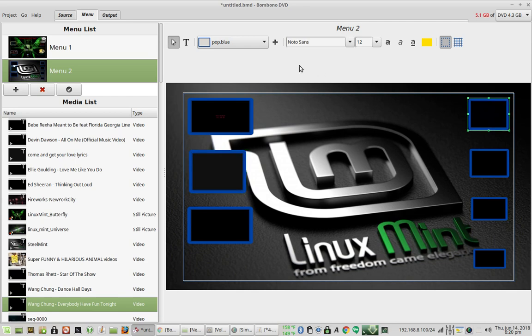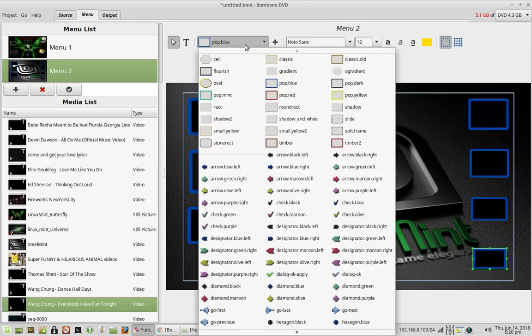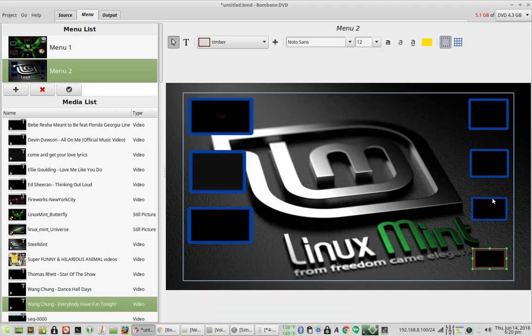And again, you can change the boxes any way you want, using these options up here, or just leave them all whatever color you want. Now I've just added those.